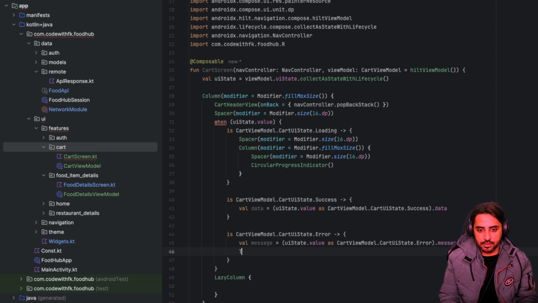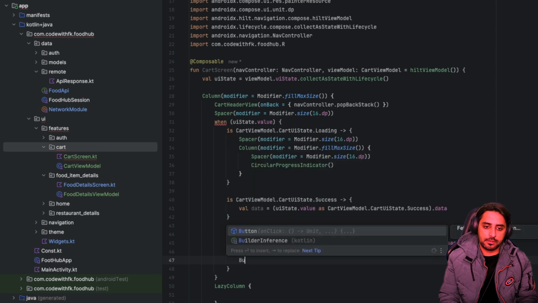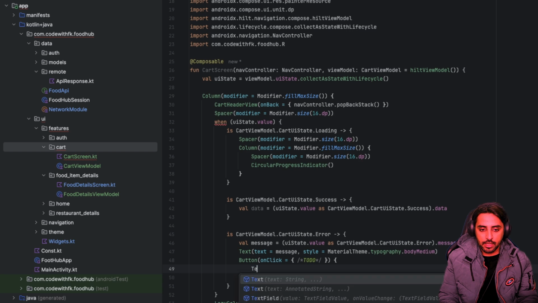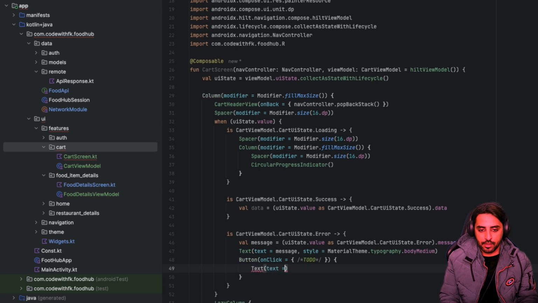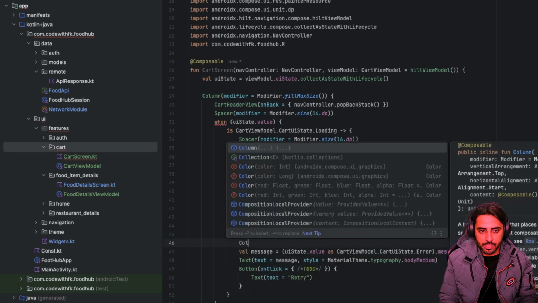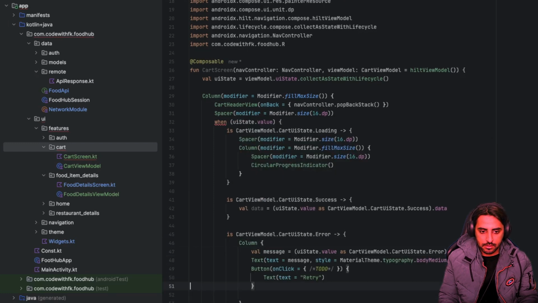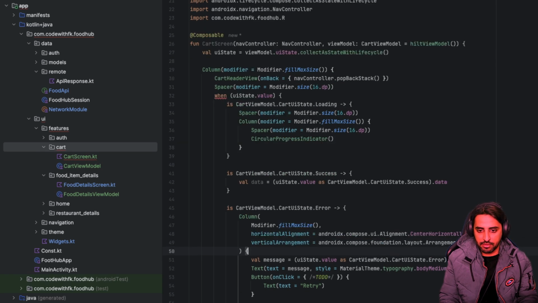So we'll create text, bodyMedium, and we'll also have a button like this. Okay, and it will say retry. Let's just make sure that we have a column for that as well, and we'll make sure that everything is centrally aligned. So that is also important, to make everything centrally aligned.